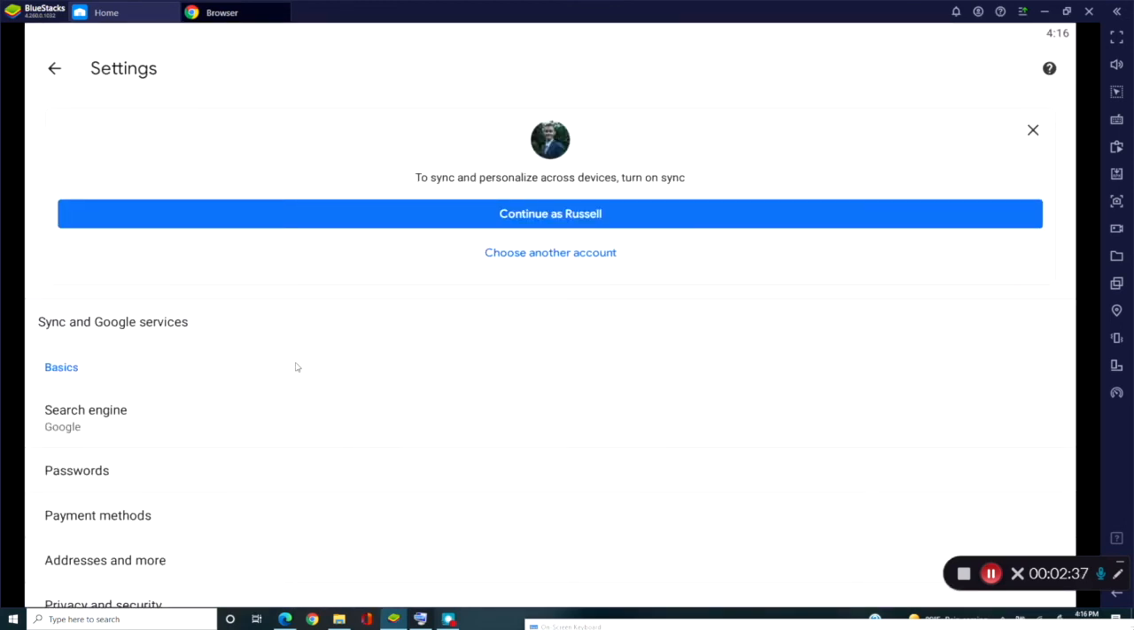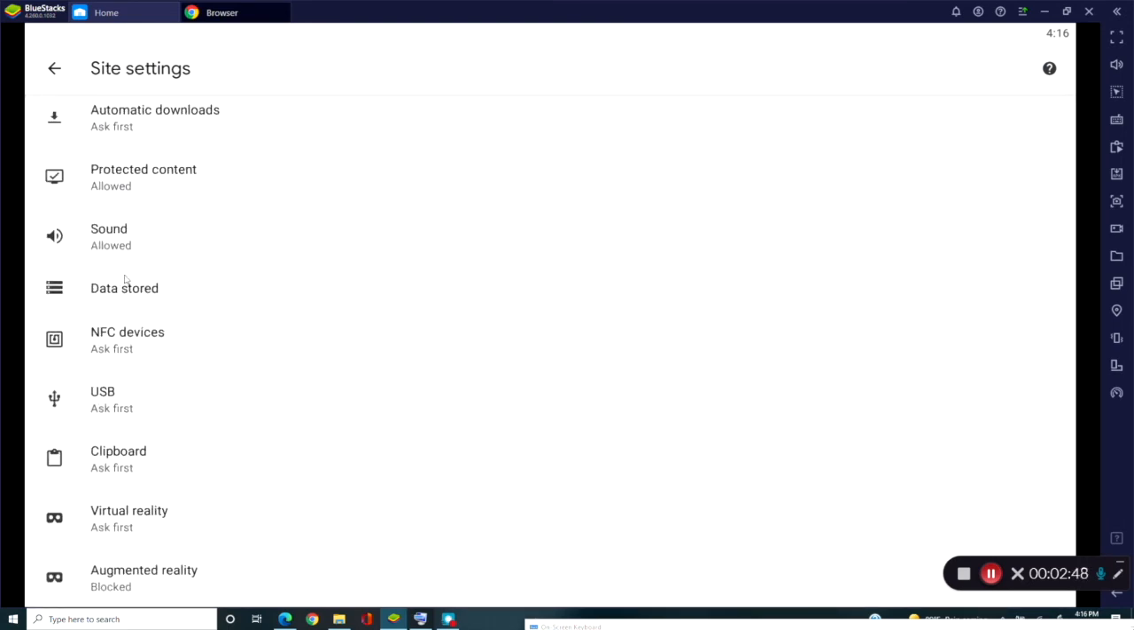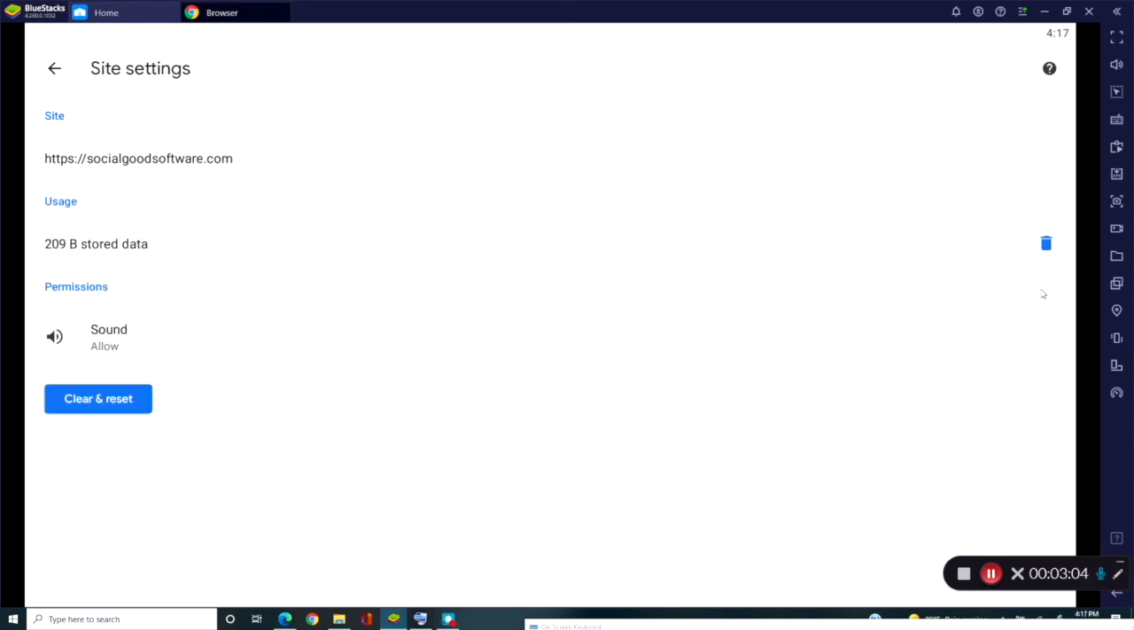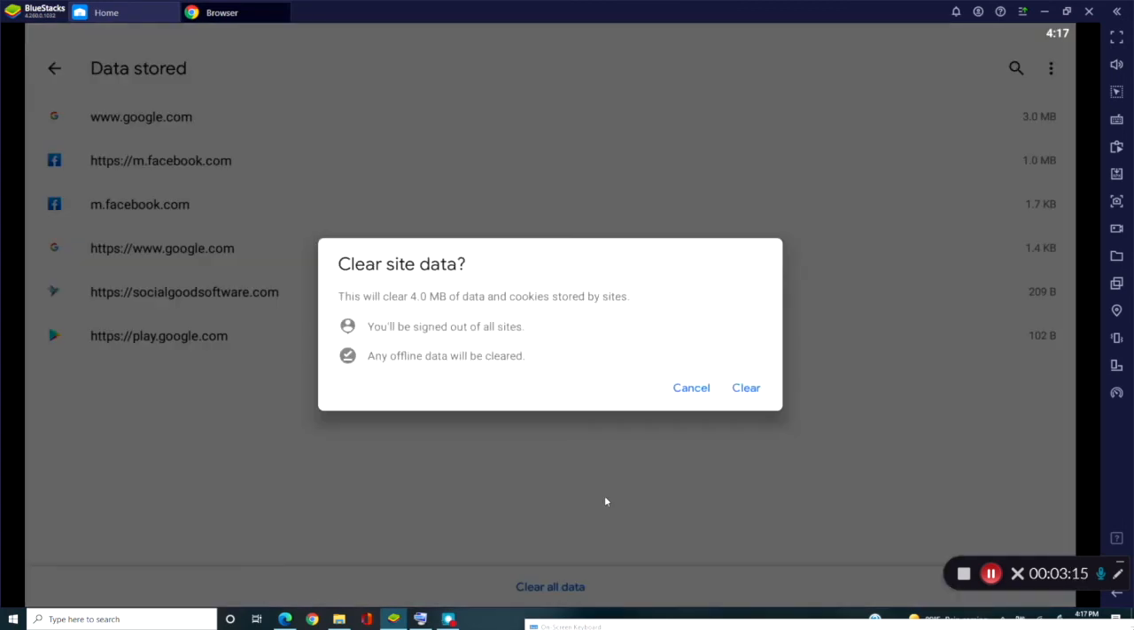Go to the Chrome settings, scroll down to Site Settings, and then scroll down to Data Stored. Select the website data to remove from the phone by tapping on the website and clicking Clear and Reset. If you wanted to get rid of all the website data, go to the bottom and press Clear All Data.